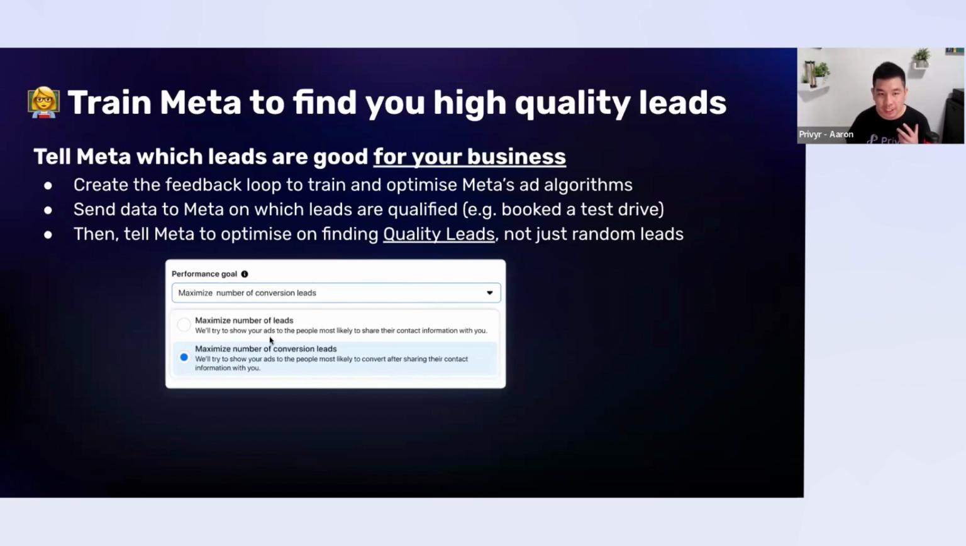And if you see this, it's to show your ads to people who are most likely to click and share their contact information with you. That's by default. That's when Meta has no other choice and doesn't know what happens after the lead is generated. Now, a lot of you may not have even seen or may not even be eligible for this previously: to maximize the number of conversion leads. And that's really what we want.